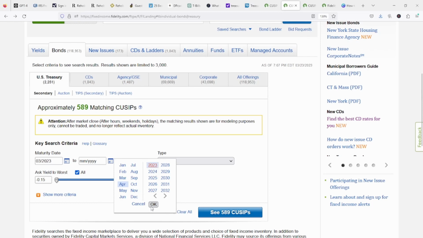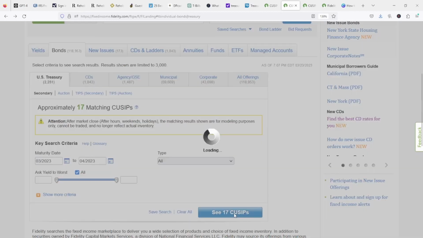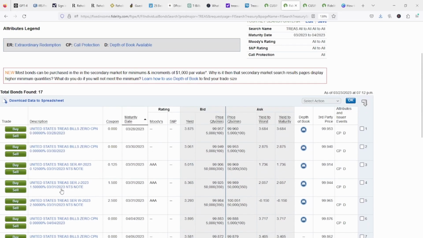Once I do that, I want to click on OK, because if you just choose and then click here, we're back to square one where we're seeing all 589. So make sure to click OK, and it lists 17 of them. So you click on the button to see all 17, and now there they are.